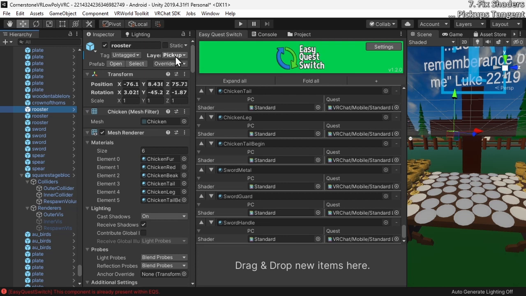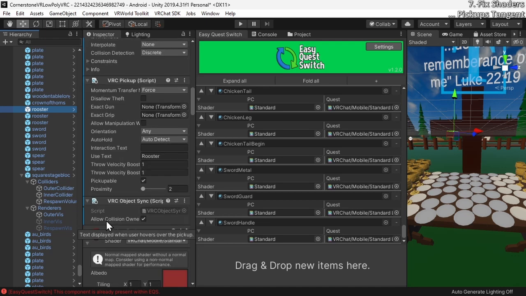Something to be aware of is that when you add the VRC pickup component, it will automatically change the layer to pickup. So just don't be alarmed if you notice that the layer is not default. That's normal, and that allows it to be handled differently. Like let's say you wanted mirrors to not show the pickup objects. Then you could set a culling mask, I believe, to the pickup layer and uncheck the pickup layer, and that wouldn't show anything in the mirror that's moving.